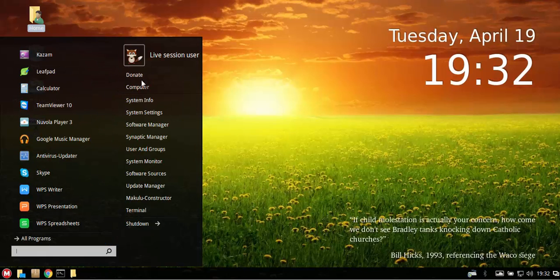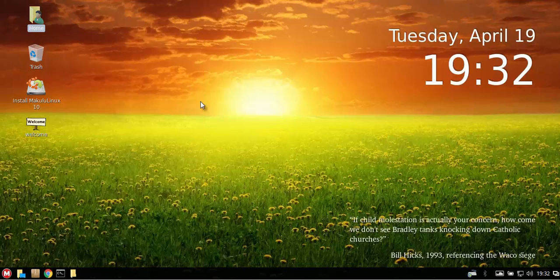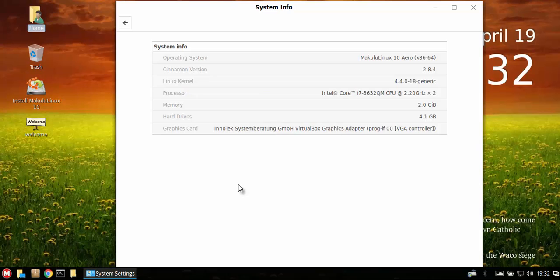And then let's go here to system info. I want to show you what version this is running. 2.8.4, kernel 4.4.0-18. Okay, so that's what it's currently updated to, for the guys that want that info.